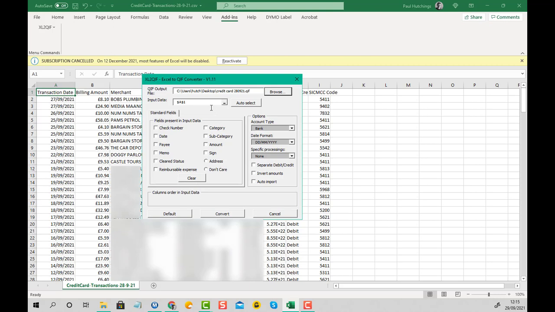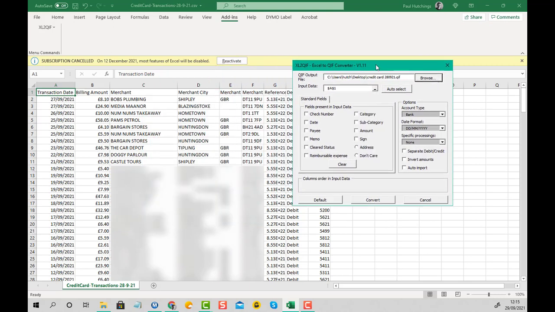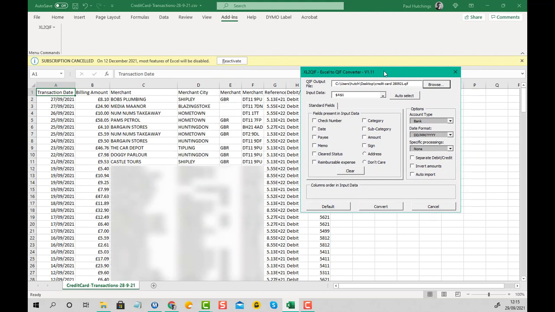Now I need to decide what fields I'm going to need for my input data. So that's going to be date, amount and merchant. So in this case it's going to be date, amount and payee, and you can see that you've got them in that order. That's the order it's going to appear in the QIF file. Now the account type over here is going to be credit card. If it's a bank account, you leave it as bank.